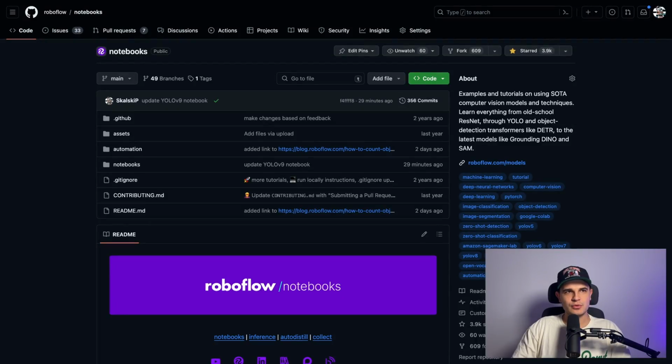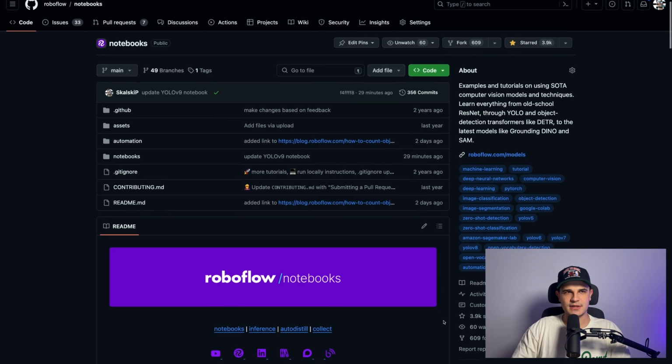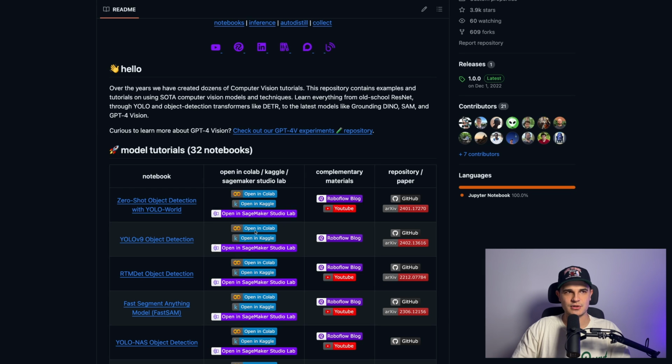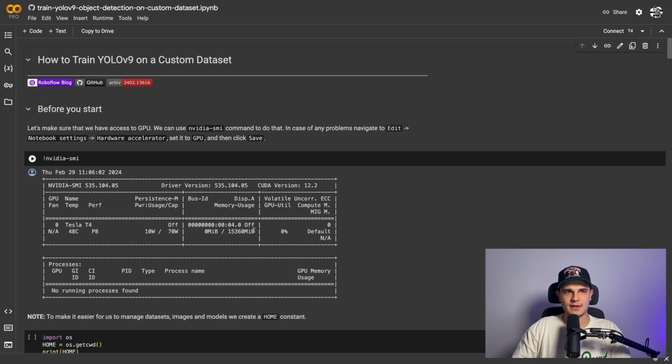The link to the notebook I'll be using is in the description below, but you can also find it in the Roboflow Notebooks repository. I strongly encourage you to open it in a separate tab and follow along. We navigate into the Models section and search for the YOLOv9 Object Detection Notebook. Then click the Open in Colab button, and after a few seconds, we should get redirected to the Google Colab page.